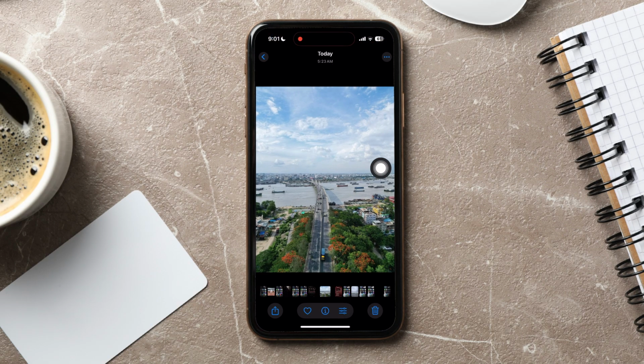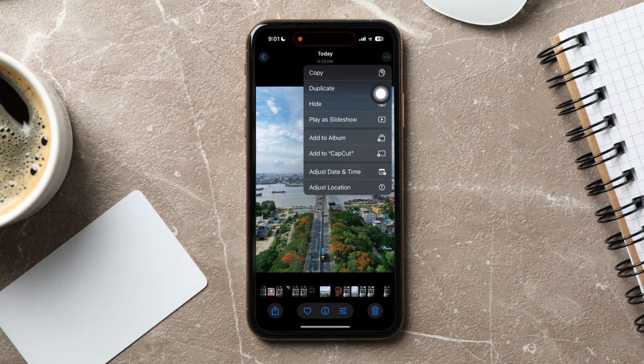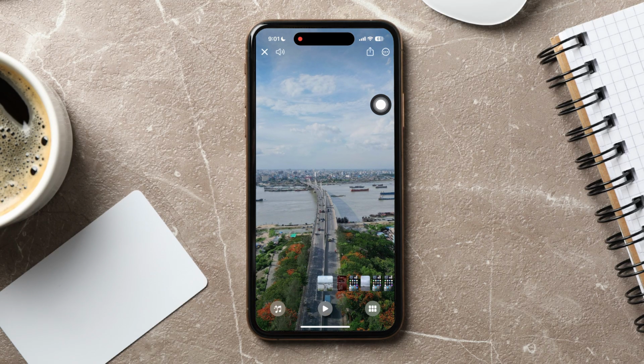Open any photo from here. On this page, go to the top right corner and tap on the three dots. Then, tap on Play as Slideshow. Tap on the play button below to view the slideshow.